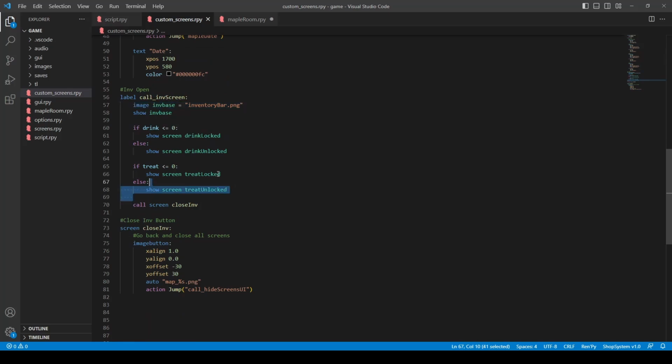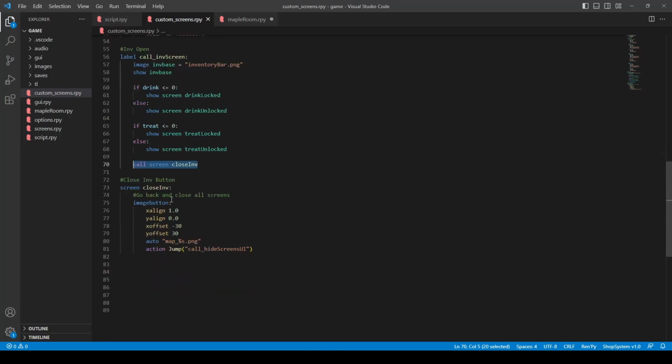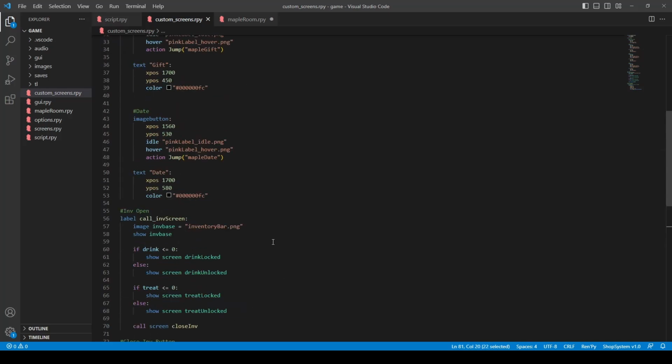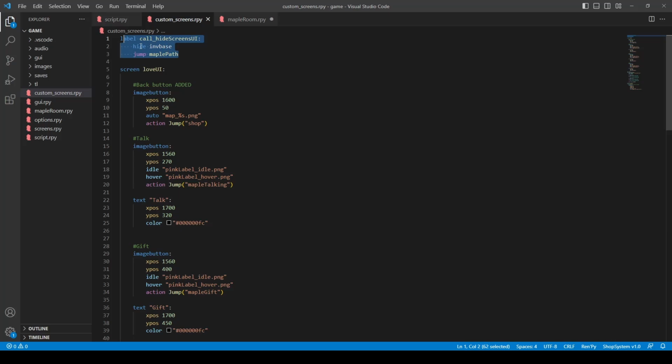It's going to show what drinks and treats that we have. And then it's going to have a button there available for us to click. If we click that button, it's going to jump up here, hide everything that we have, and go back to Maple so that we can give a gift and come back to her. Okay.